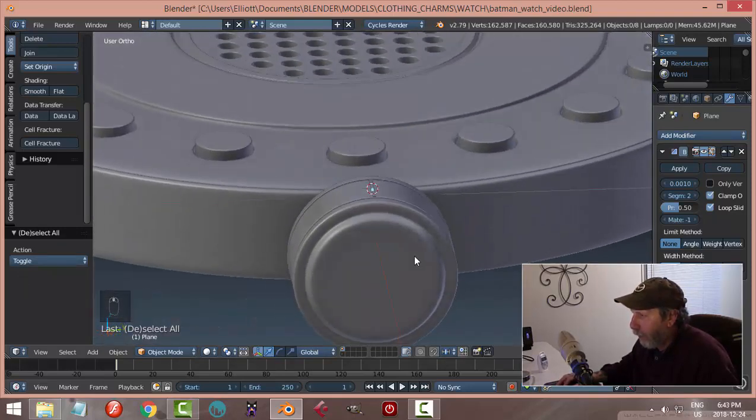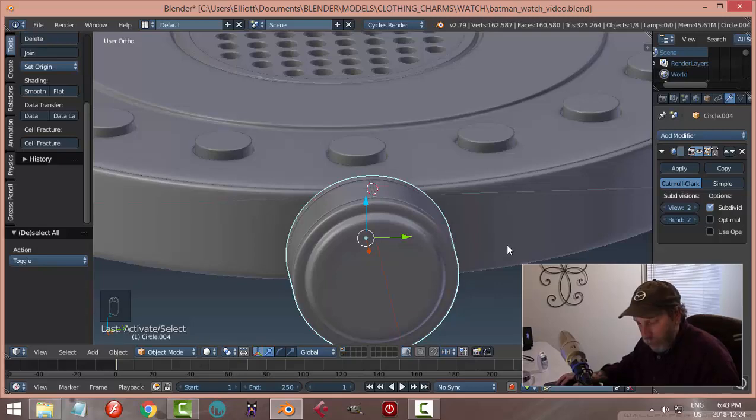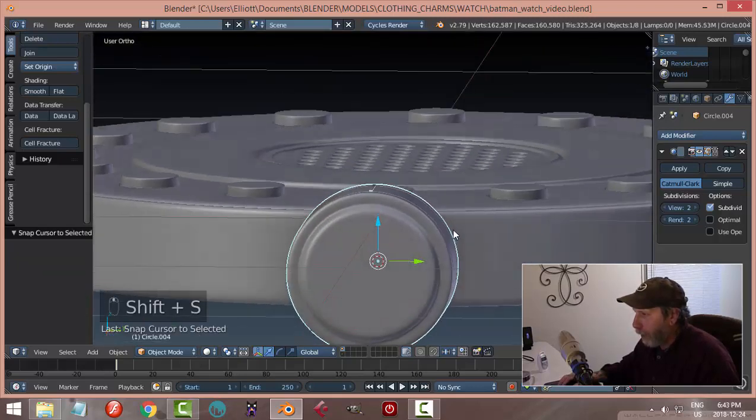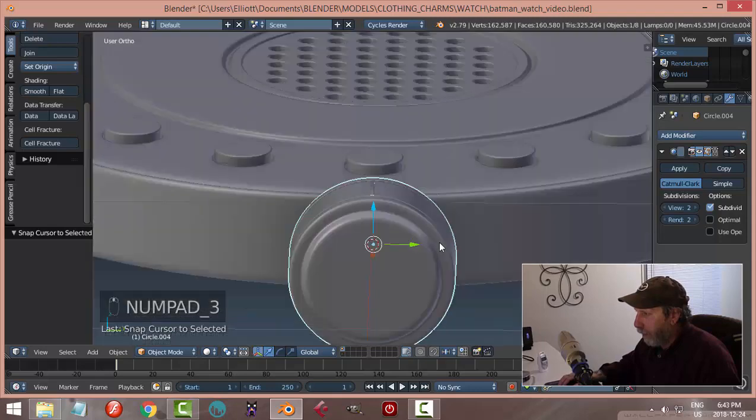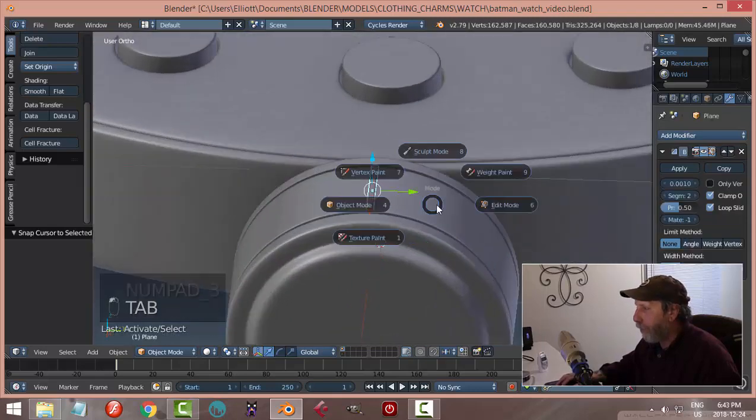Let's think about if I like that. Let's try it. Let's select the whole thing. Shift S, cursor to selected. Is that right in the middle? Yeah, it's in the middle. Select that and go into.